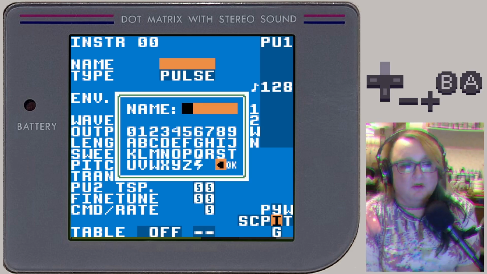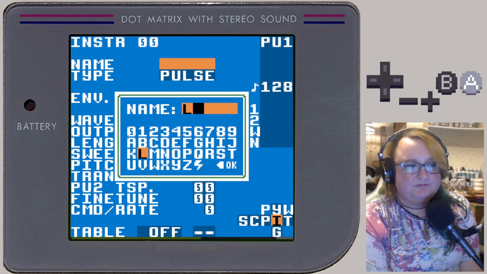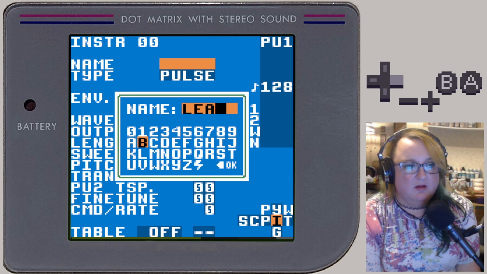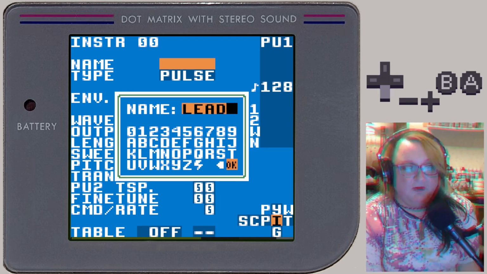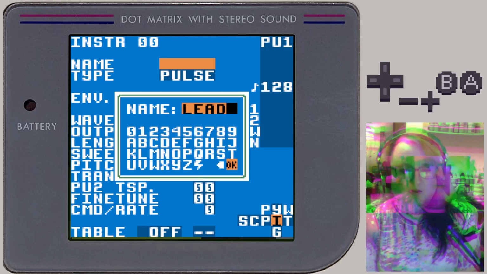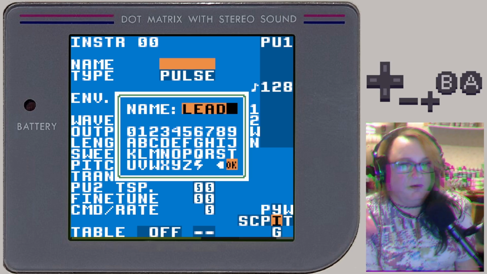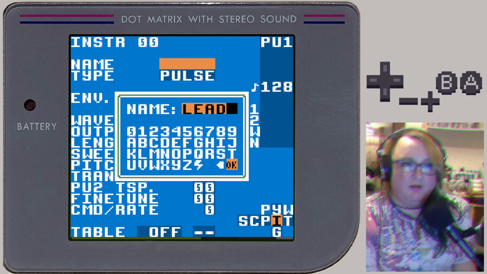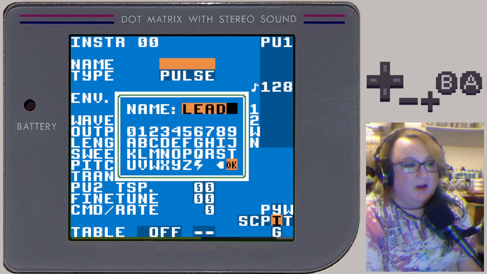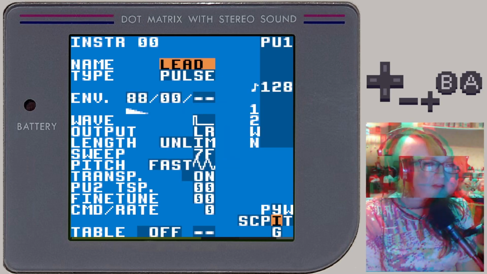Naming is important. You only have 5 characters, so you gotta get a little creative with the abbreviations on it. And it does help in keeping track of your song, especially once you start getting pretty deep into the song. I'm not real good at remembering to do that, but it's a thing that exists.